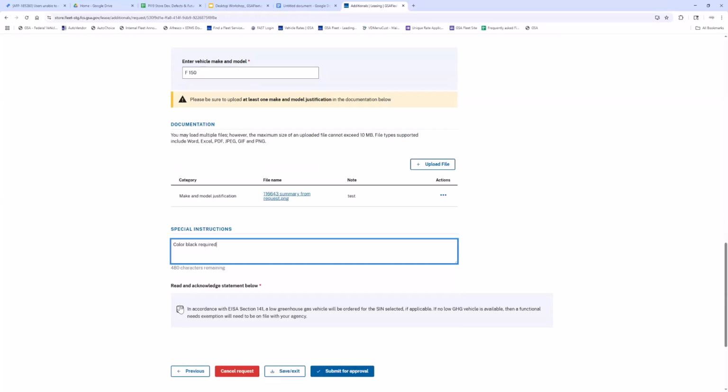So once we're finished with selecting our options and uploading documents, we can go ahead and check off the box here for the ISO 141 statement, which is the same as it is on the replacement vehicle section. And then at this point, we're going to be able to submit our request up for approval to the next level, which like Chris mentioned, is going to be dependent on how your agency is set up.